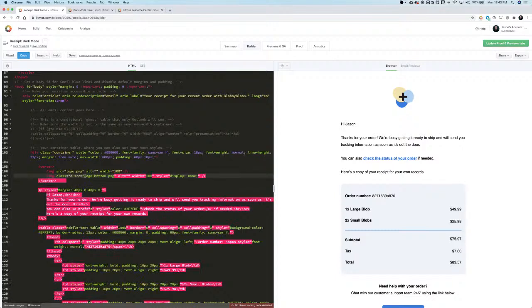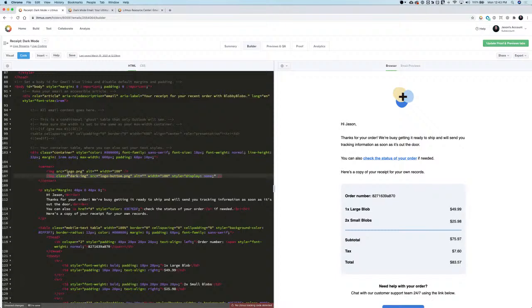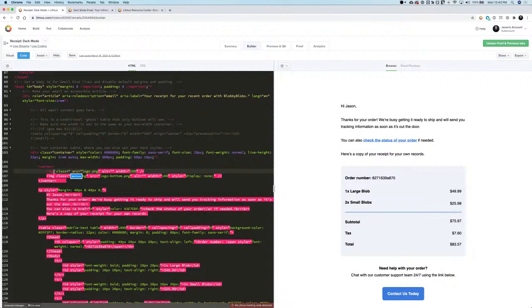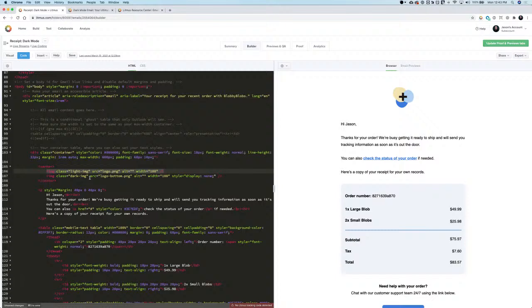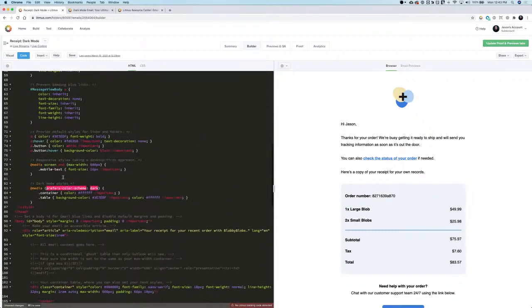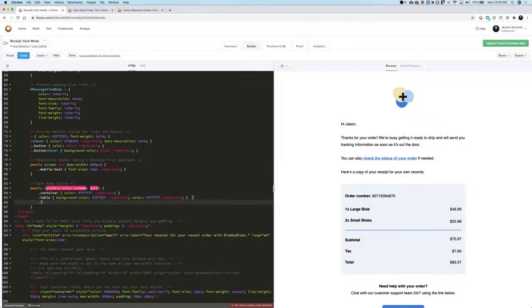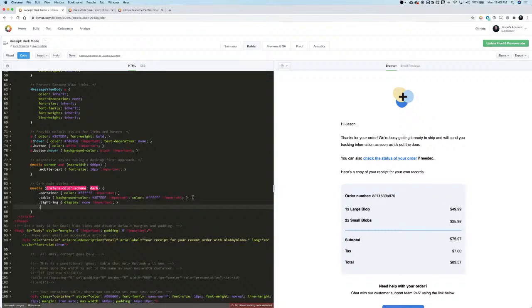So we'll give it a class of, like, dark image. And similarly, since we're going to be hiding this, we want to target that, so we'll call that light image. Really, you can name this kind of stuff anything you want. And then inside our media query for dark mode, we can say dot light image display none, since we're going to be hiding that. We're overriding any default values, so include important in there. And then just reverse that.